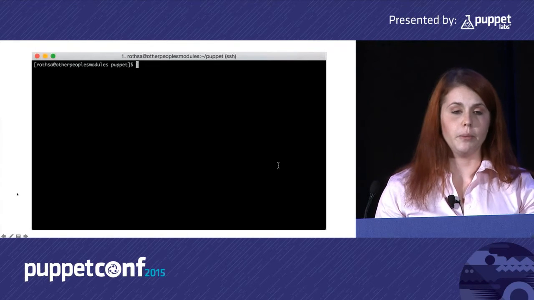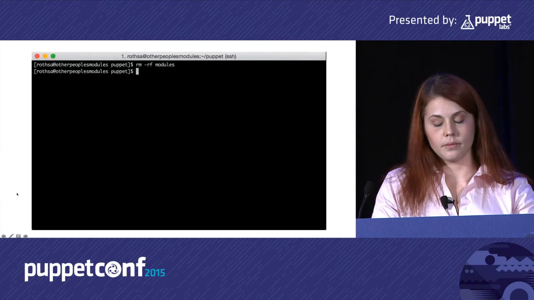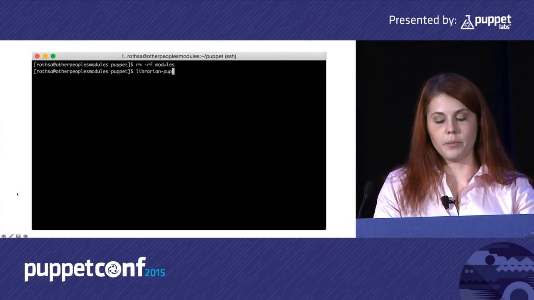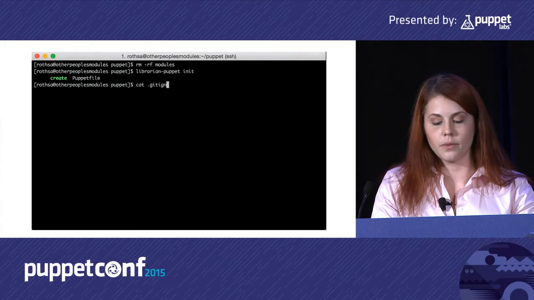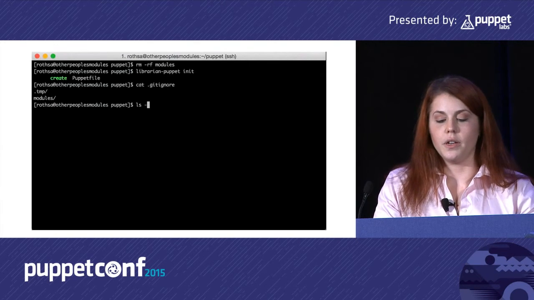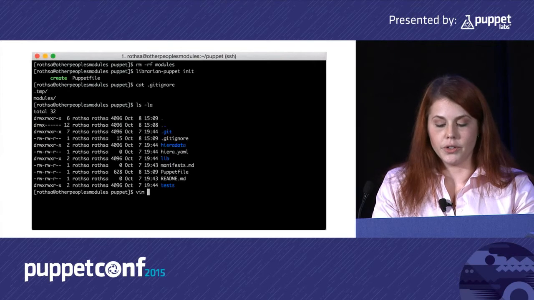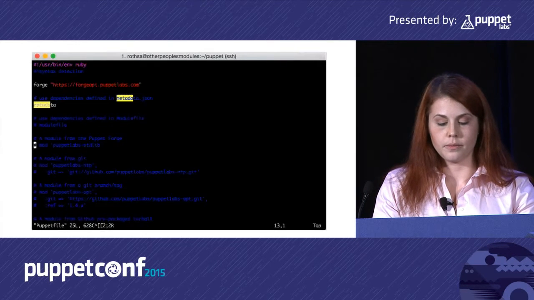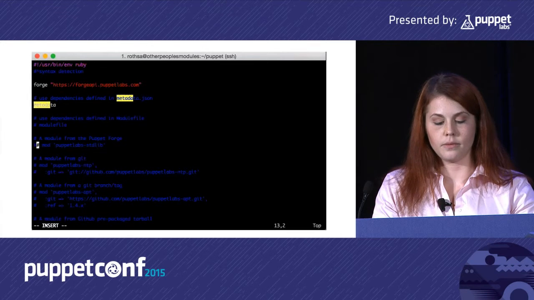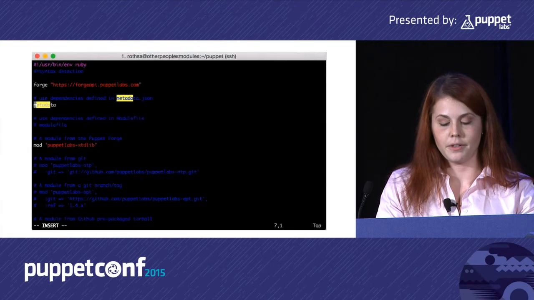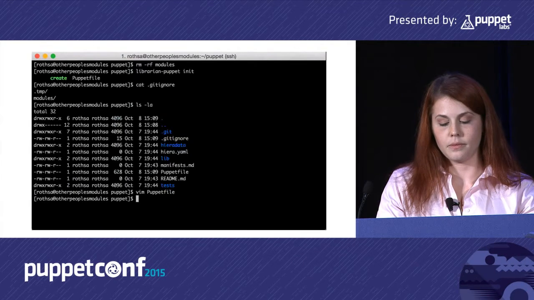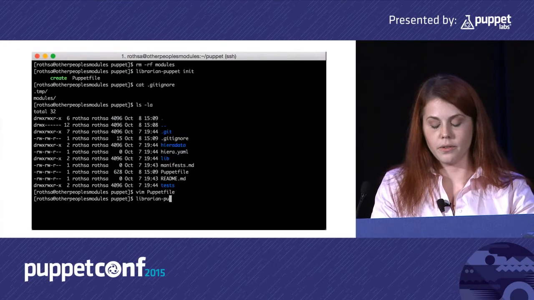So here's a little demo of how you might add and remove a module with Librarian-puppet. So I'm just going to use the default Puppetfile that is initialized with librarian-puppet. You can see the other thing that init does is add the tmp and modules directory there. So just going to uncomment one of these modules here. I didn't have a metadata, so I just commented that out.